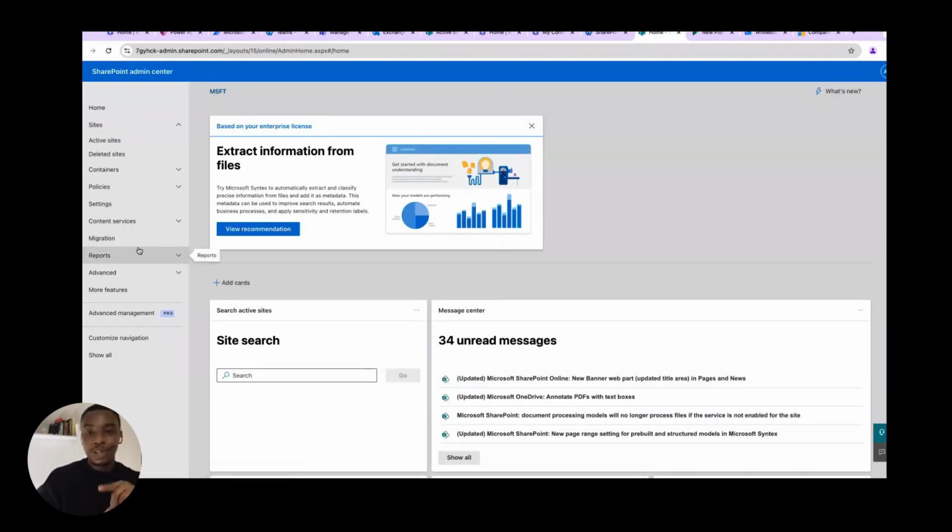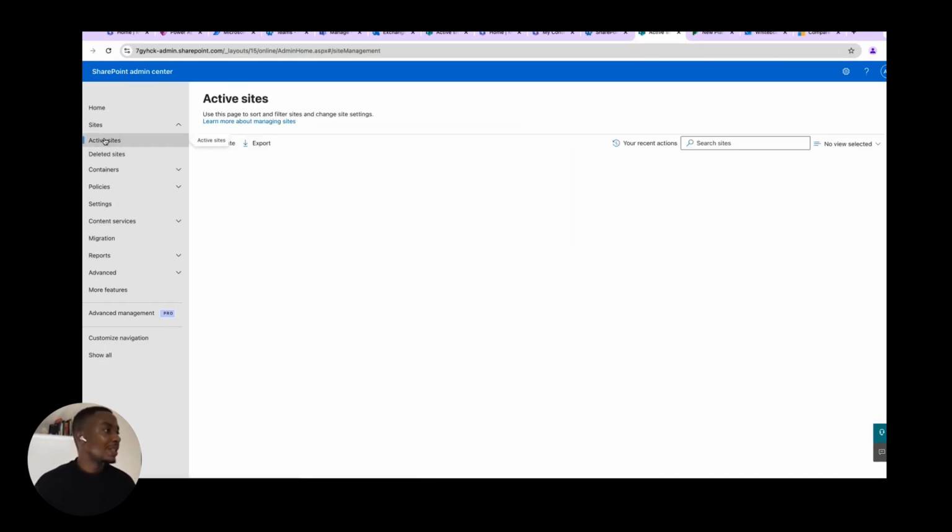As a regular user, you wouldn't be able to create a new SharePoint page or a new SharePoint site, unless they allow you to create sub-sites on existing sites, and you need to have permissions on that site to create it. But to create a new site collection, only the SharePoint admin or global admin is able to do that. So today we are going to be creating sites.